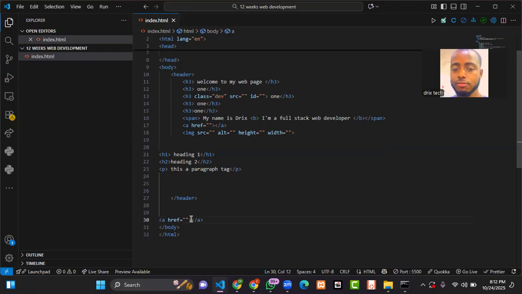So the absolute linking is the type of link you use to connect your web page to an external website. Probably you want to connect your web page to Facebook, to Google, to YouTube, and all of that.